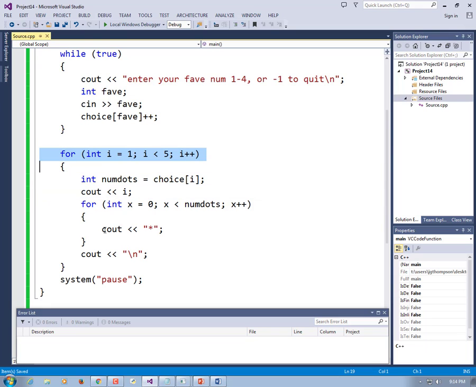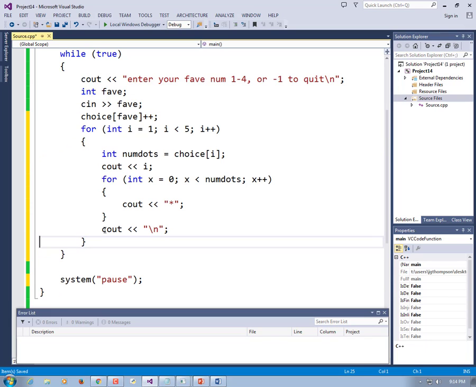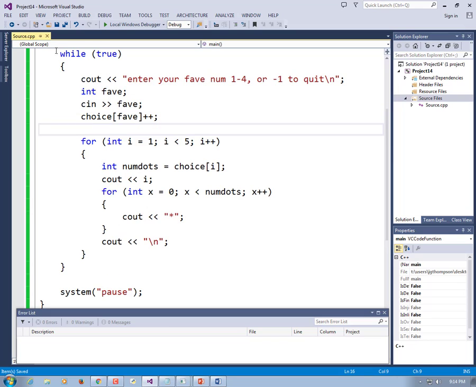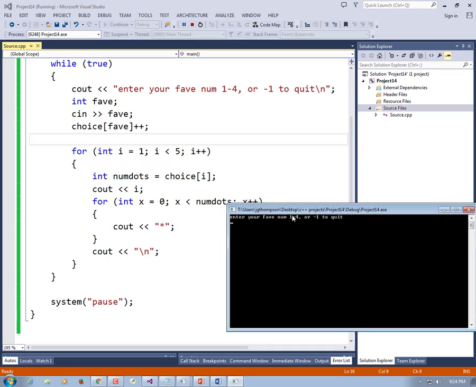And I would like for this to be in the while loop. So bear with me, cut that guy, and paste it inside the while loop. I'll go back to it.